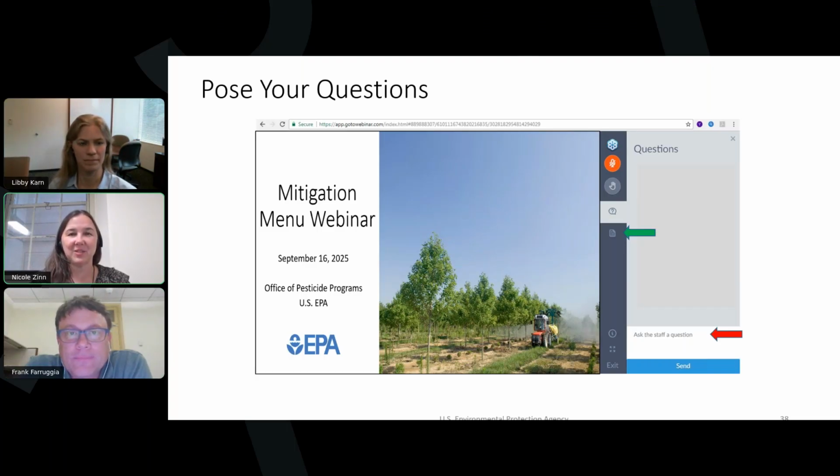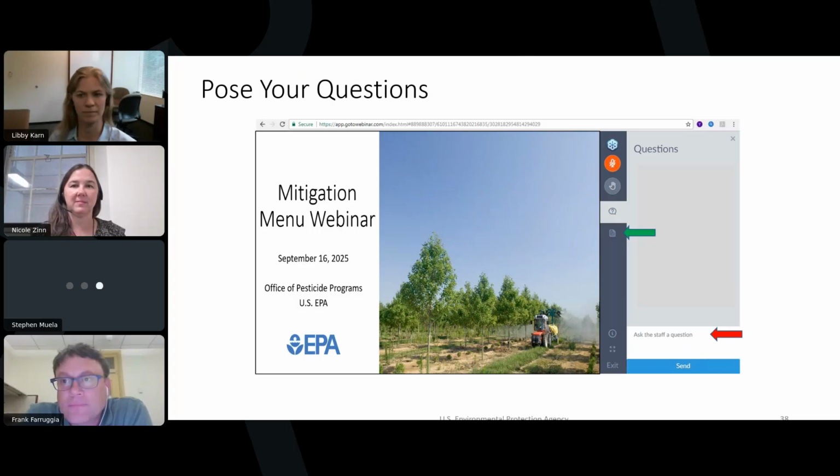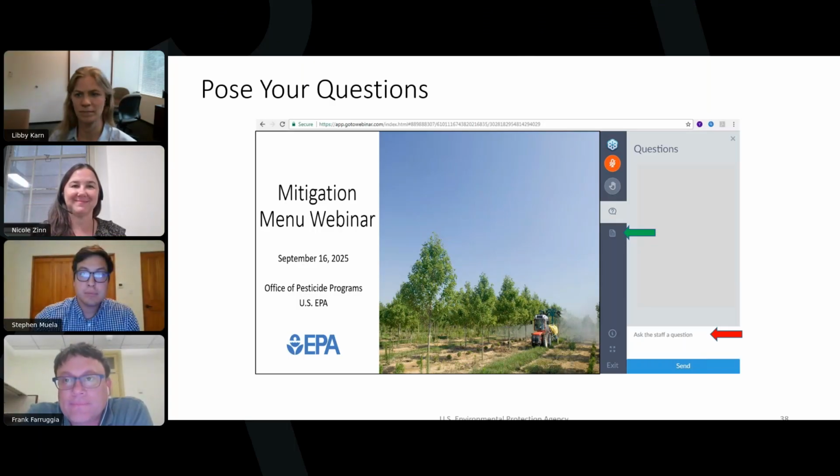And this, I'm going to open this next question up to anyone. Can spray drift buffer mitigation be applied in PULA areas to reduce the spray buffer distance needed? I'll be happy to answer that one.